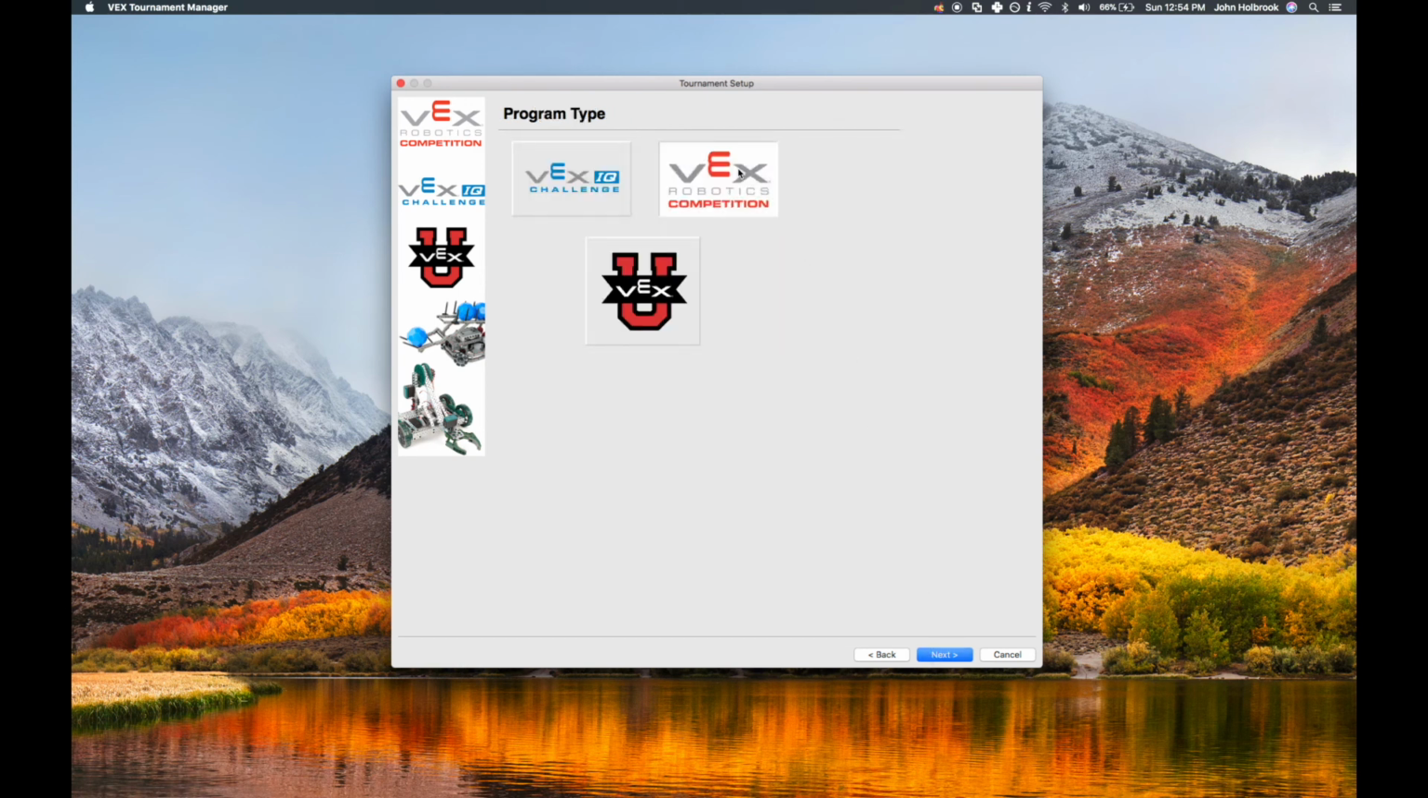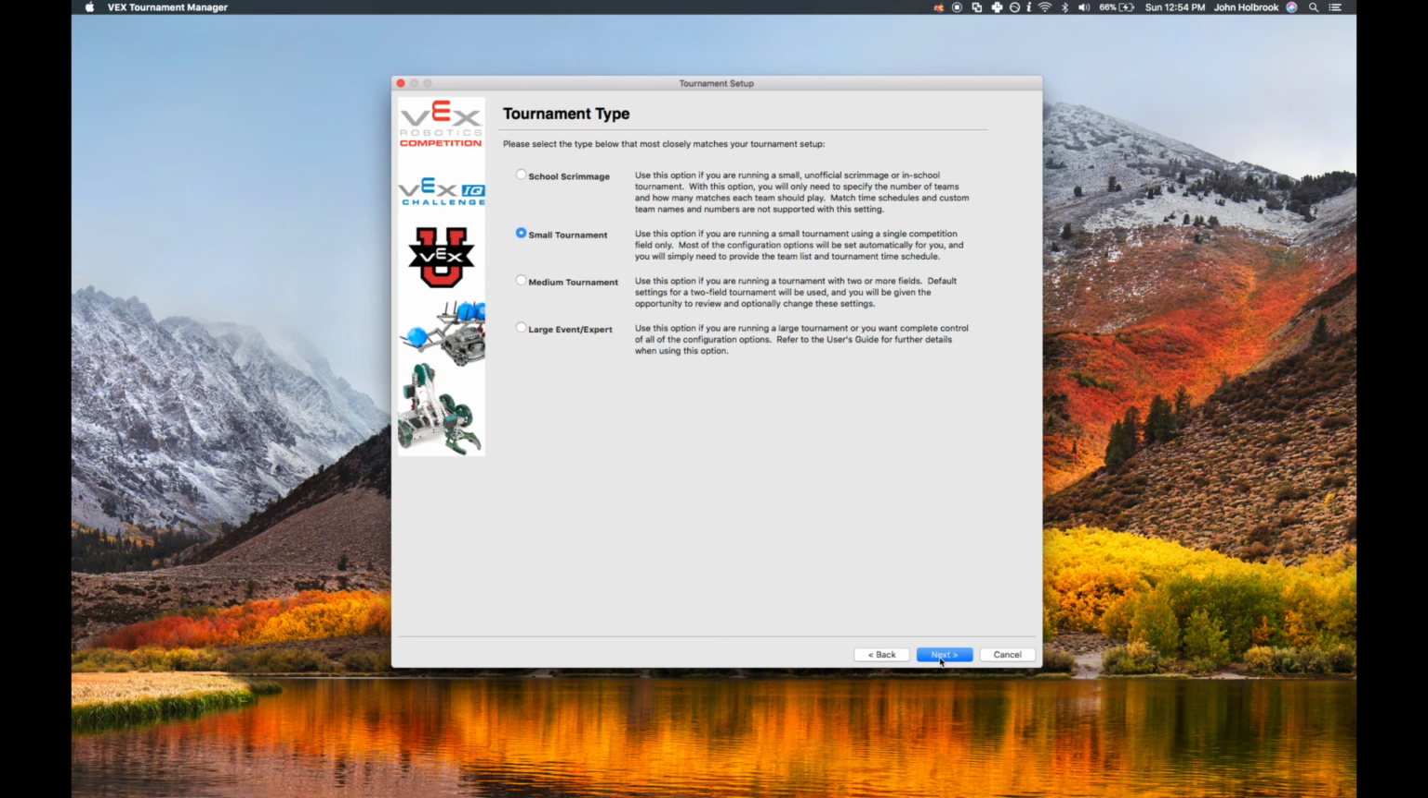Here we're going to select the program. This is going to be VEX Robotics Competition. On this screen, we select the tournament type, and which option we choose here will influence how much we can configure and customize the tournament. In this case, we're going to select medium. Any event that has more than one field will probably want to be a medium tournament, unless it's very large. But that's outside the scope of this video, so most tournaments will select medium here.